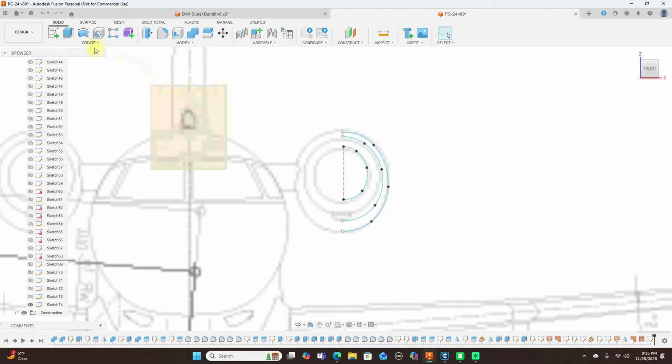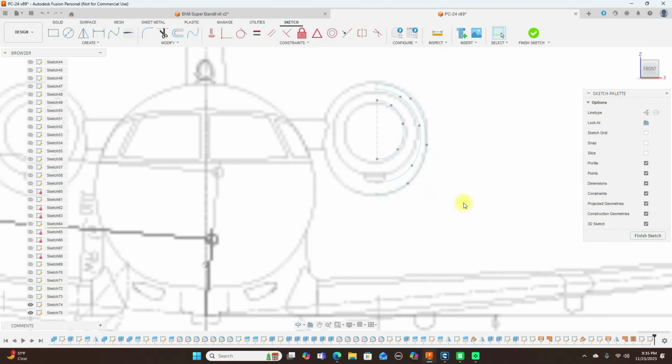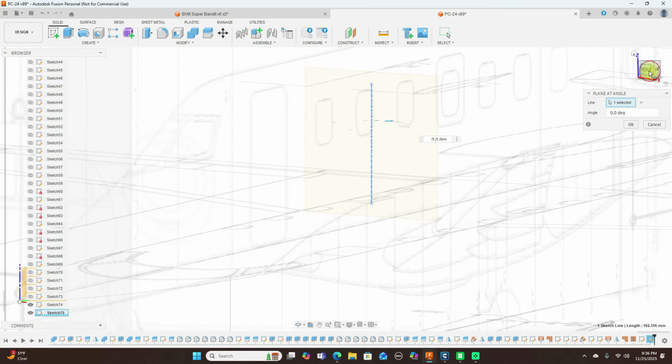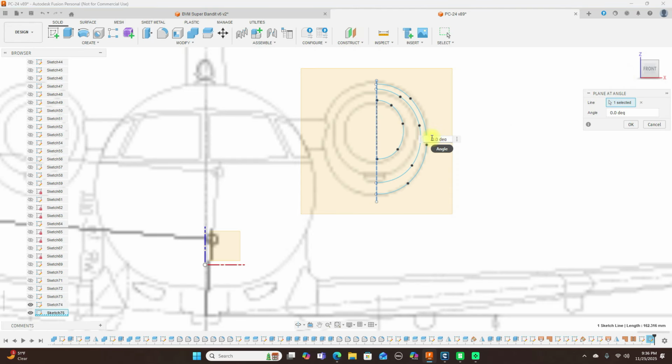So, create a sketch on this plane. Sketch a line. Make that a construction line and finish sketch. Then come up here, the construction, plane at an angle. Then rotate this 90 degrees. Click OK.